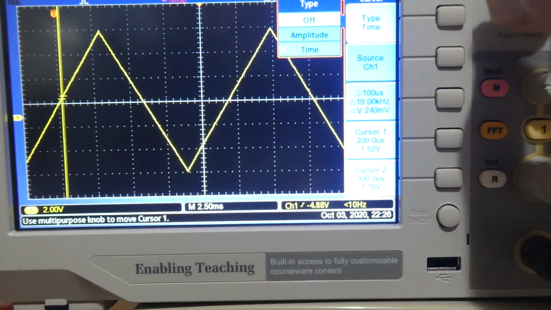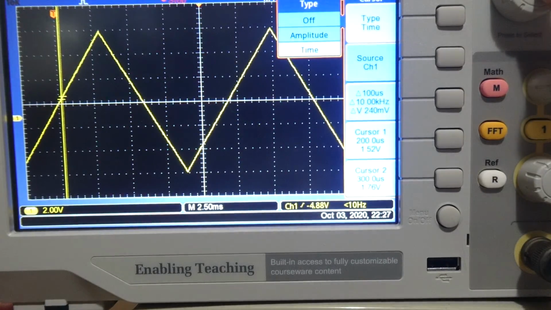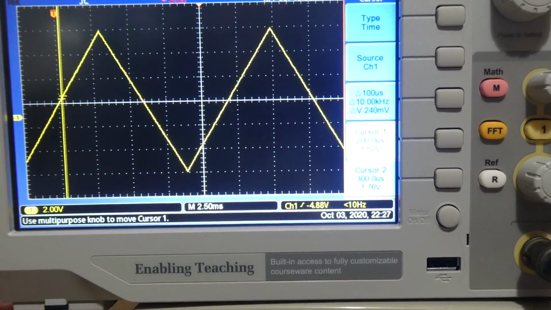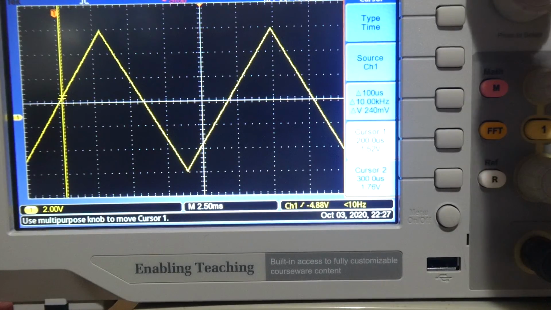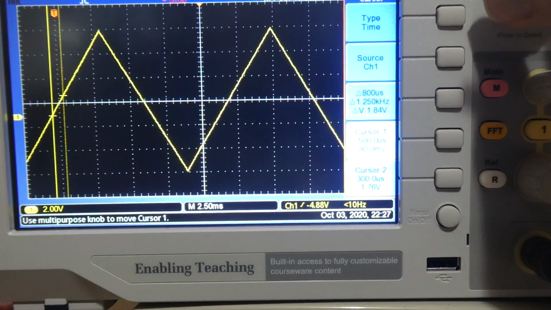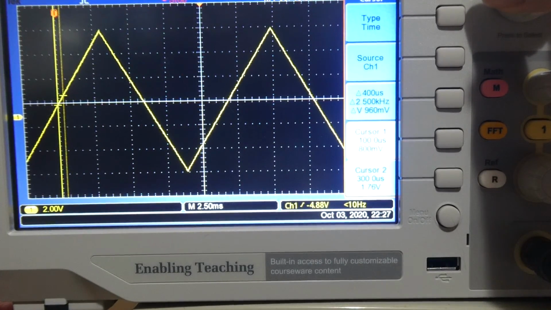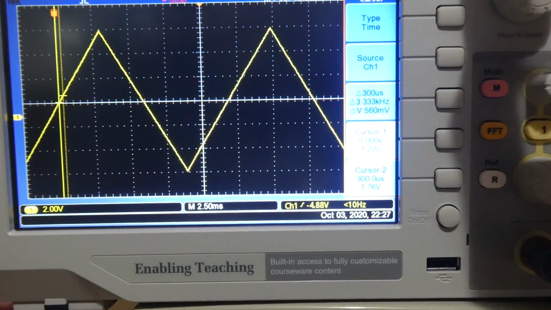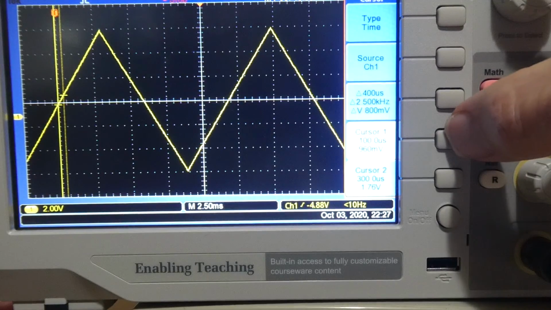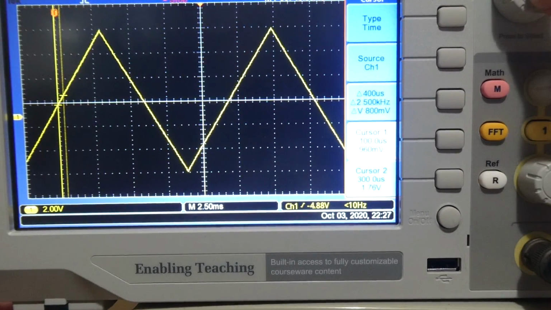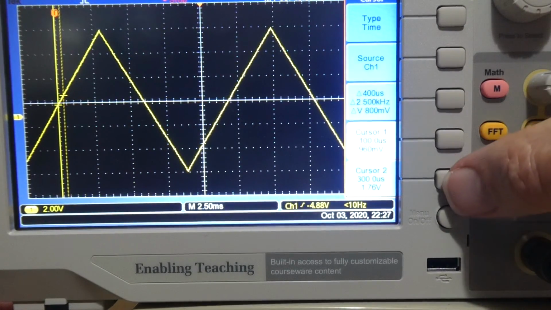I can select amplitude or time. If I go with time, and now move my cursors into position. So where the waveform crosses the horizontal will be my starting point. Channel 1, I'll select that as a time position to start with.